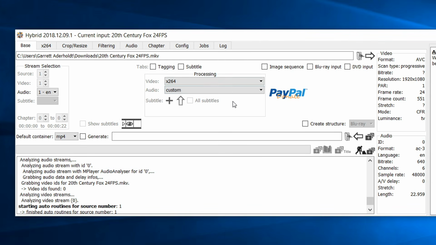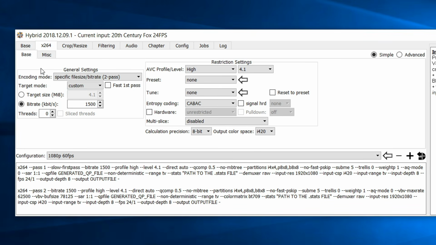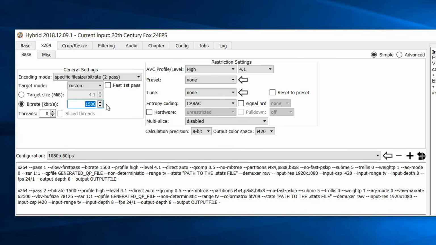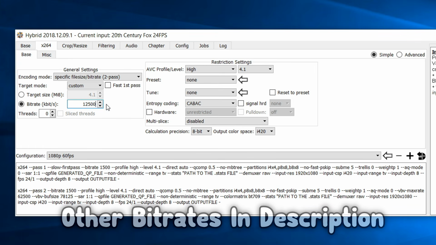For the audio, go ahead and select the dropdown and select Custom. Now go on to the next tab from the base tab and leave your encoding mode and target mode the same. For your bitrate, this is dependent based on what your input video resolution is. I'm using a 1080p video, so I will make this 12,500 kilobits per second. For other bitrates of other resolutions, please check the description.